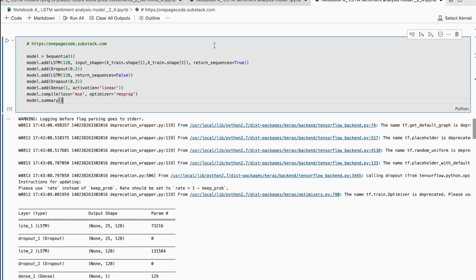This code is used to train an LSTM, long short-term memory, model for forecasting stock prices of the company Amazon, AMZN. It starts by defining a sequential model, which is a type of neural network that processes data in a sequential manner. The LSTM layer is added to the model with a size of 128 units. Input shape is specified using the x_train dataset, which is the training data for the model.